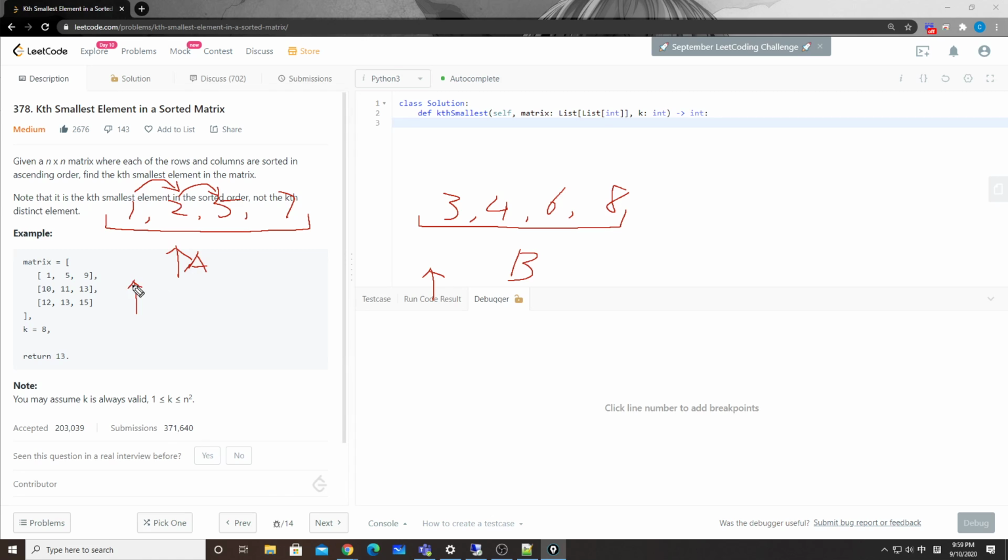So in our case, since the rows and columns are all sorted, it's just as if we have sorted lists. Either way, we can treat the rows as sorted lists, or we can treat the columns as sorted lists. It doesn't really matter. We can do it either way.